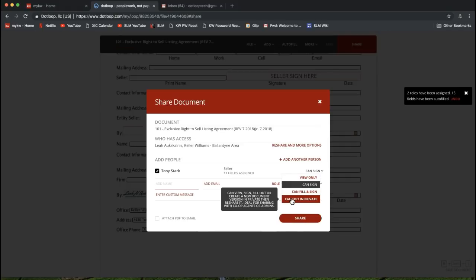Now, before you get alarmed, of course, when the agent on the other side changes any information on the form, it will erase your client's signatures because, of course, they didn't sign for that. So just a recap of that, Can Edit in Private is best for sharing to the agent on the other side. One more time though, Can Sign is the most popularly used option.